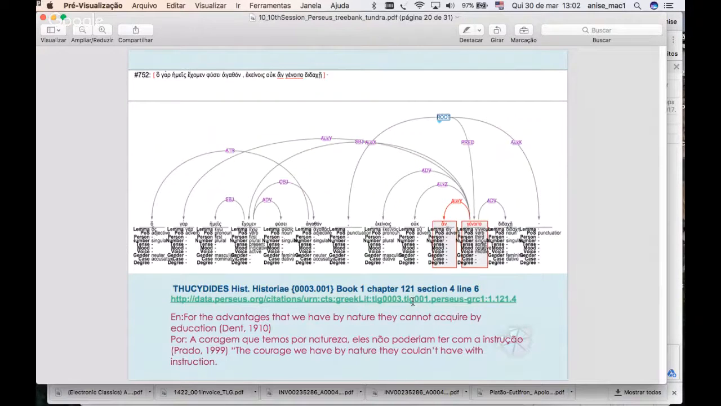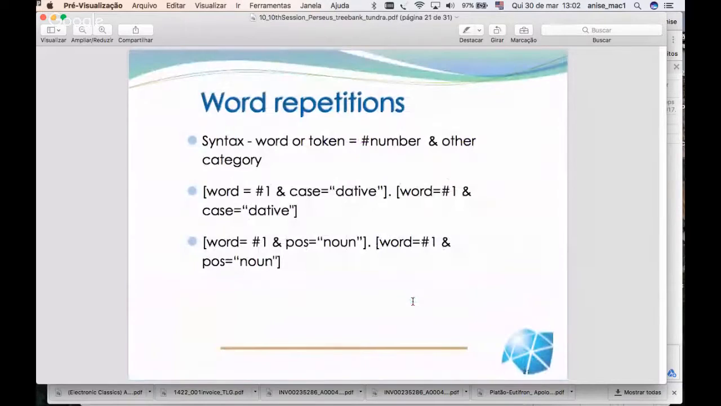The next case refers to word repetitions. Text is not in the list. I have two examples of repetitions, one with the same word in dative case, and the other one has just a repeated noun. Both examples are from Isocrates.